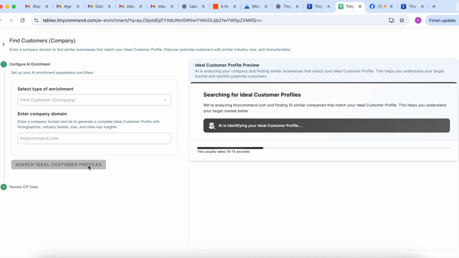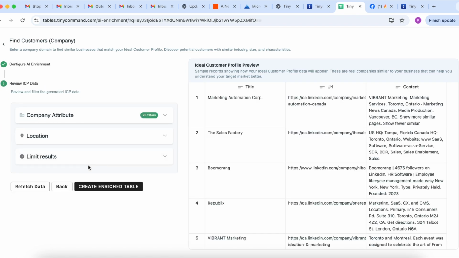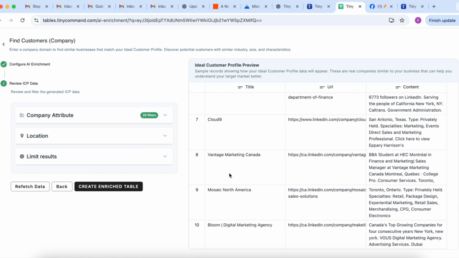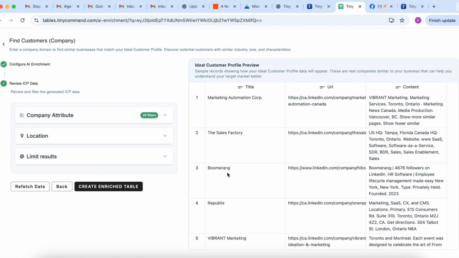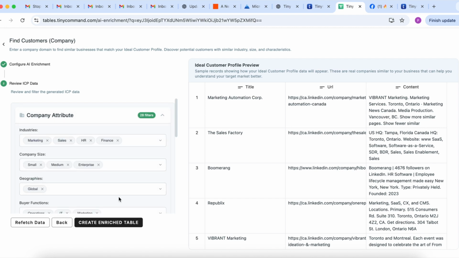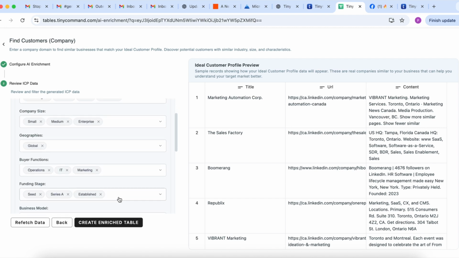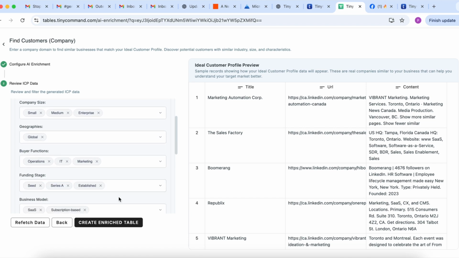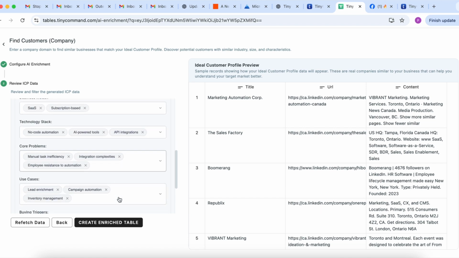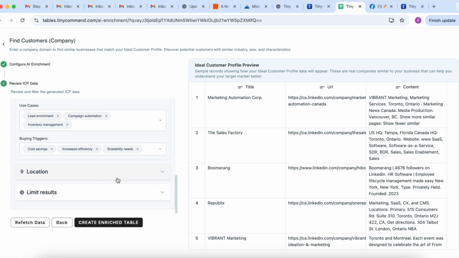In just a few seconds, TinyTables uses AI to study your company, understand what kind of businesses align with your product, and generate an ICP summary automatically. Here we go. TinyTables has identified 10 sample companies that perfectly fit our target profile. Here you can see that the AI has generated a list of attributes for parameters like industries, tech stack, use cases, and more. You can refine your search even further.